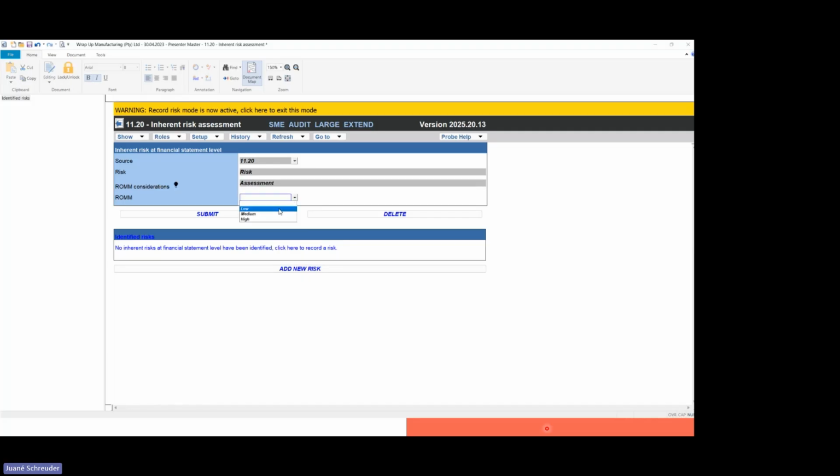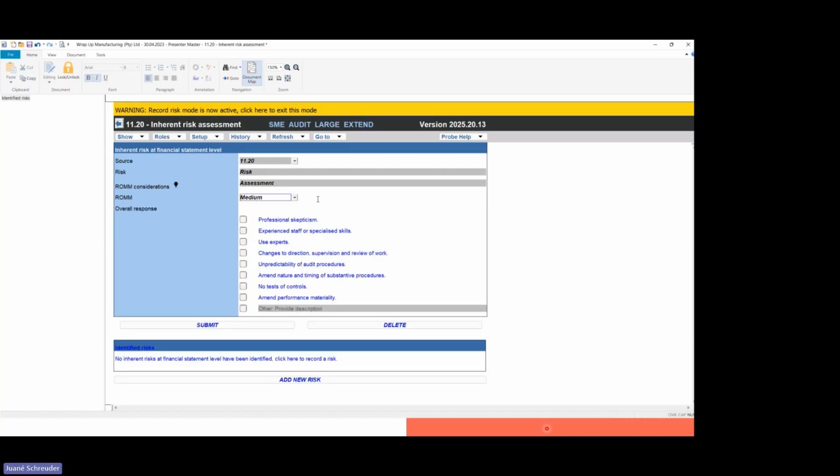If you say low, it's as good as not having the risk, almost, in the sense that your conclusion at the end is going to be the same. But I want us to now show a medium so that I can show you what happens when there is risk recorded. Firstly, at financial statement level, we have overall responses. For every financial statement level risk that you're recording, you'll have an overall response, which you are going to record. You may remember from the recording that in the fraud case, where we've got management override of controls, there are required or prescribed responses.